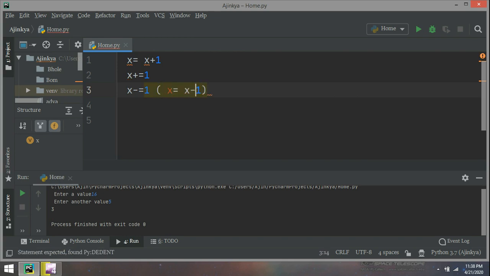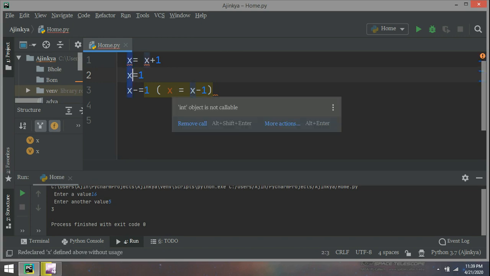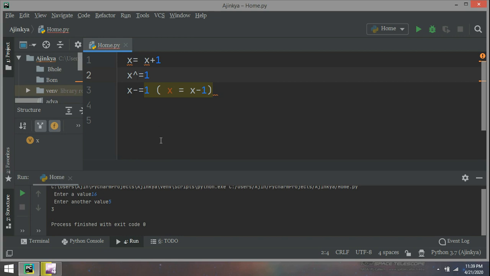Its associativity is from right to left, so x minus 1 will be calculated first and then the result will be stored into x. This is how it works, and it is true for all of them: you have plus equal, minus equal, percentage equal, and equal, not equal, and to the power equal. These are called the assignment operators.